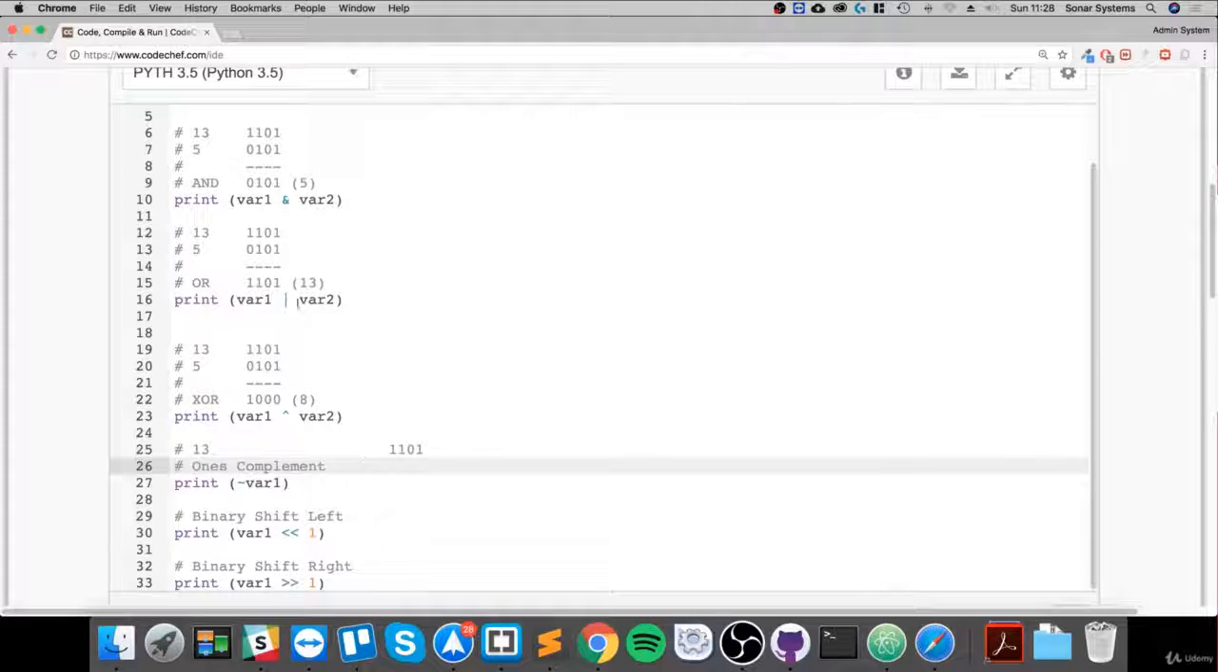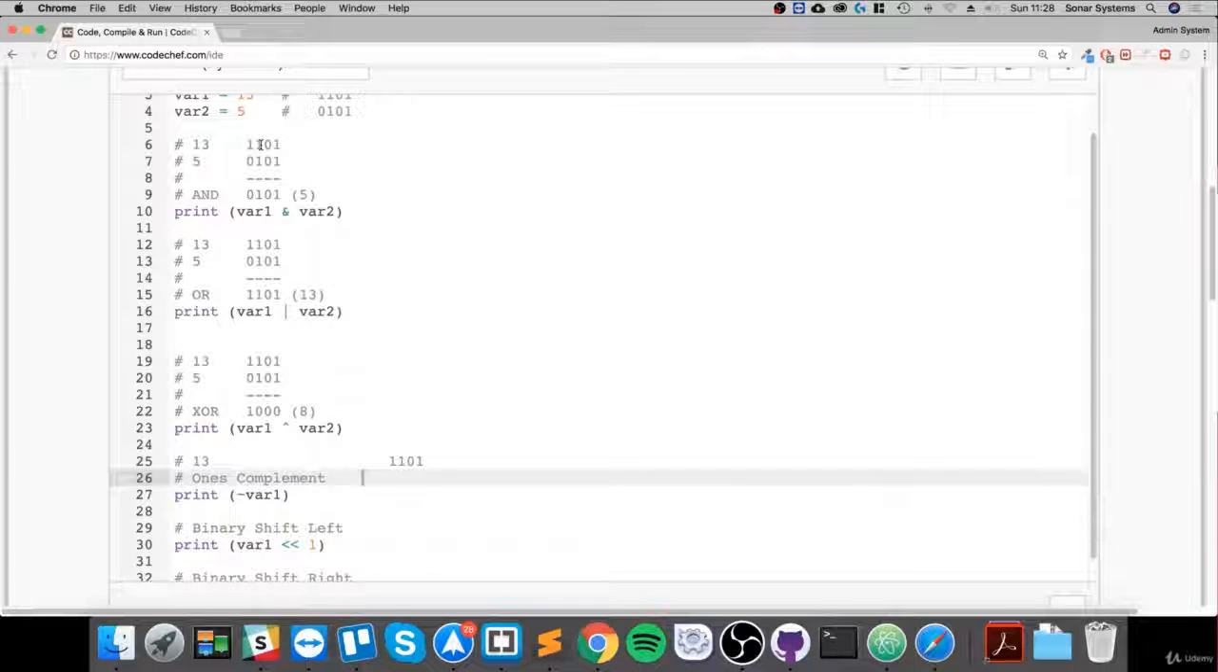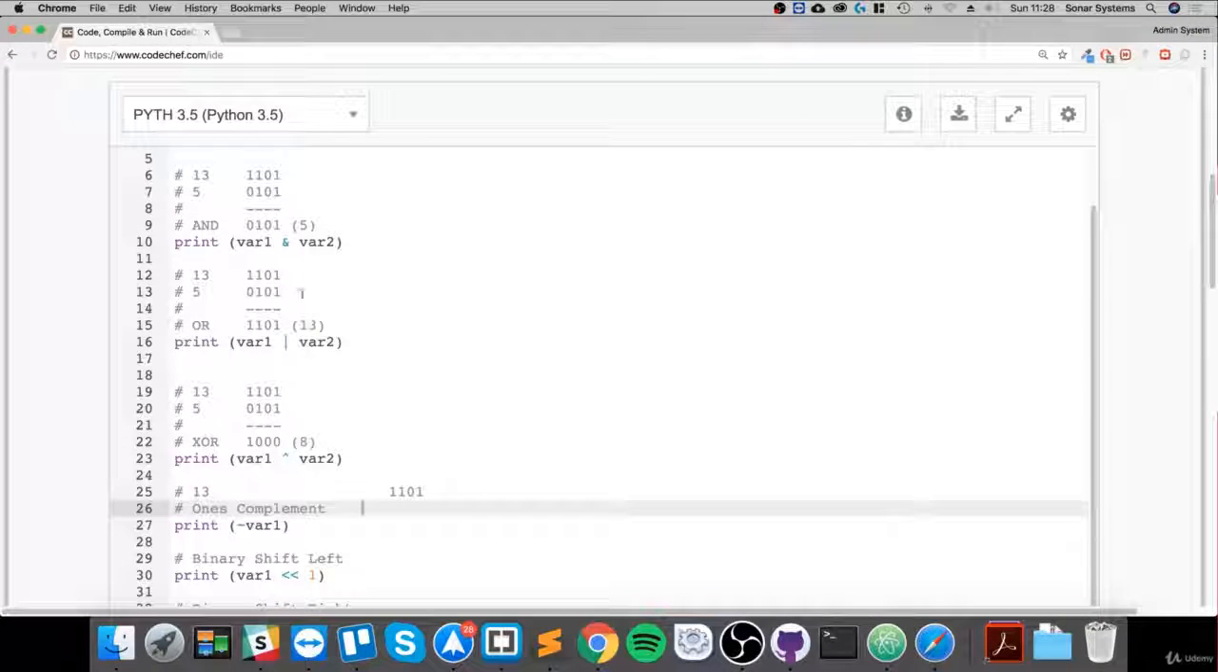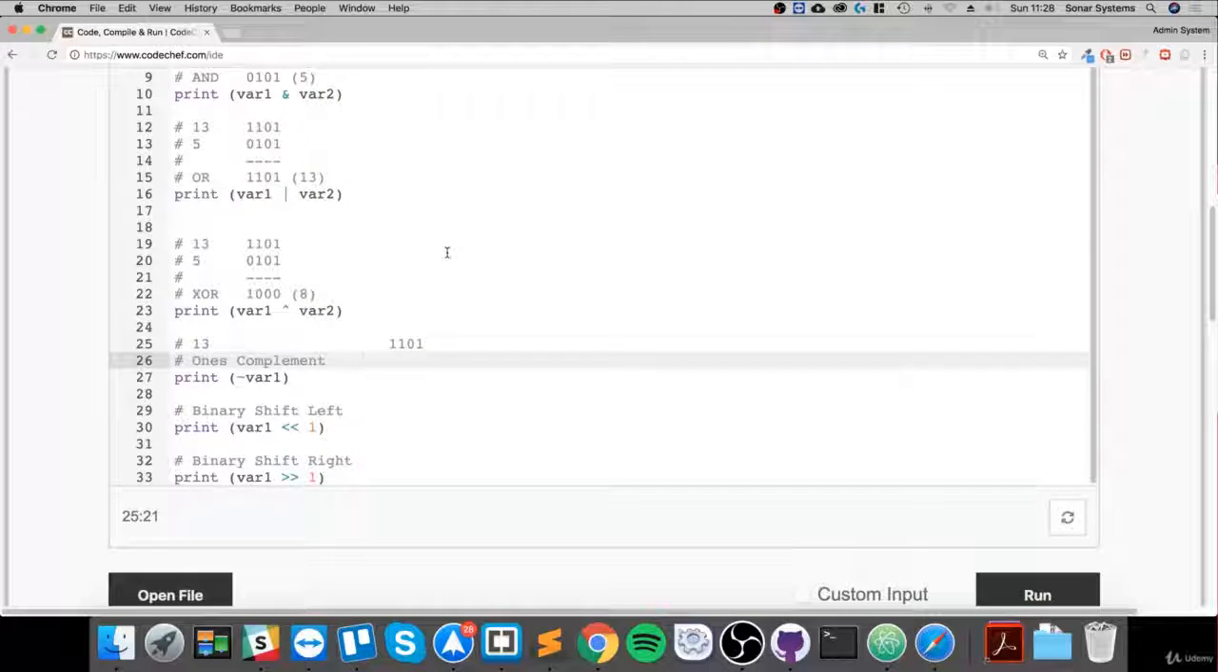So what is var1 initially? It is 1101. So we just move it 1 place to the left, and this one becomes smaller because we move it 1 place to the right. So it just has a 4 and a 2 and the zeros here, and that 1 just gets dropped off. So yeah, that's it for bitwise operators.